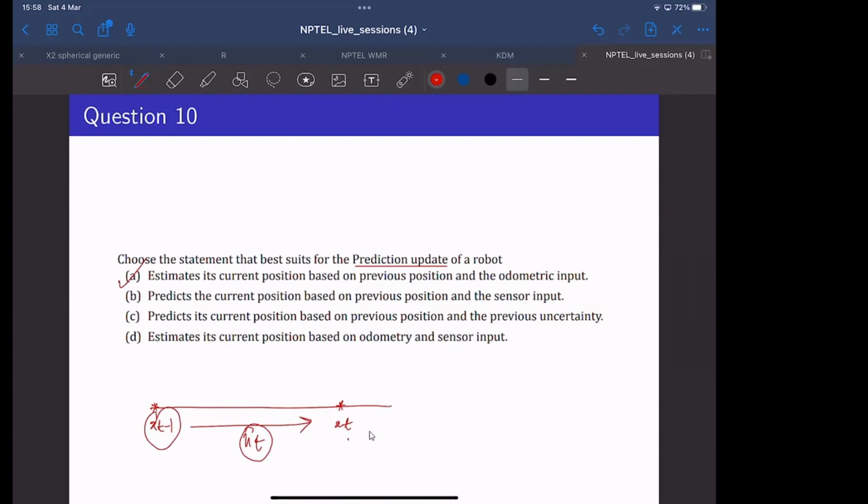Option B says it predicts the current position based on the previous position and sensor input. Again, that is not correct. That is the description of the perception update: updating the current position based on the current estimate and sensor. That should be perception, and it does not matter for prediction because in prediction, the sensor does not come into the picture at all.